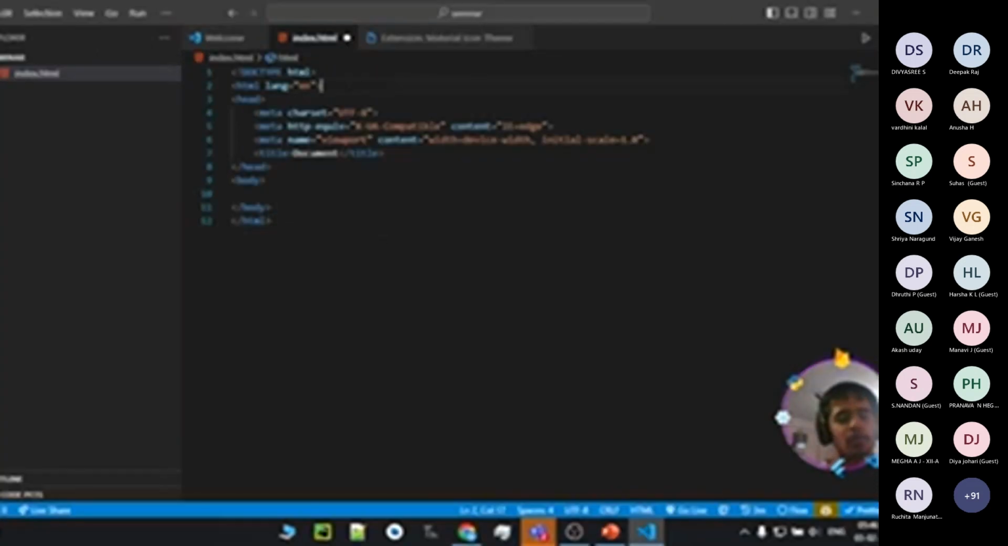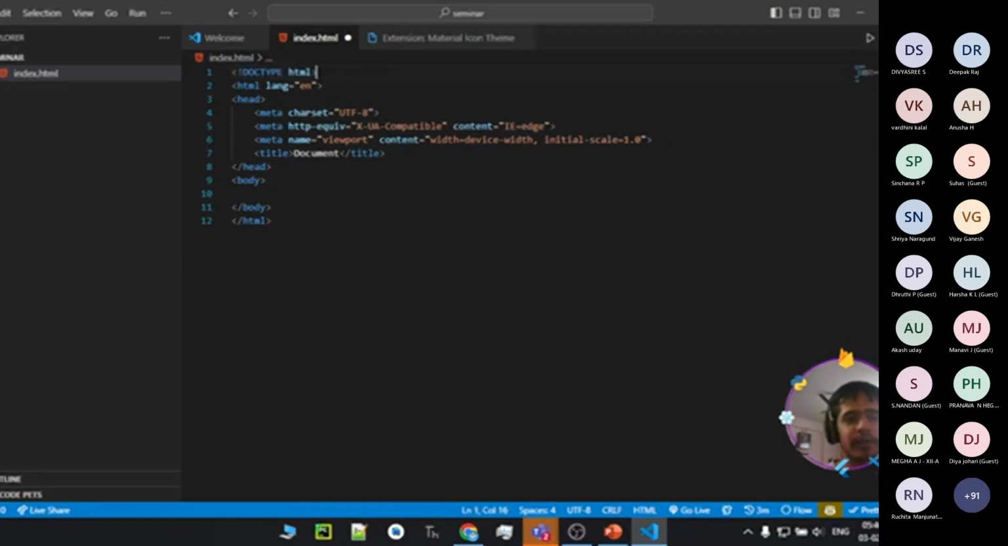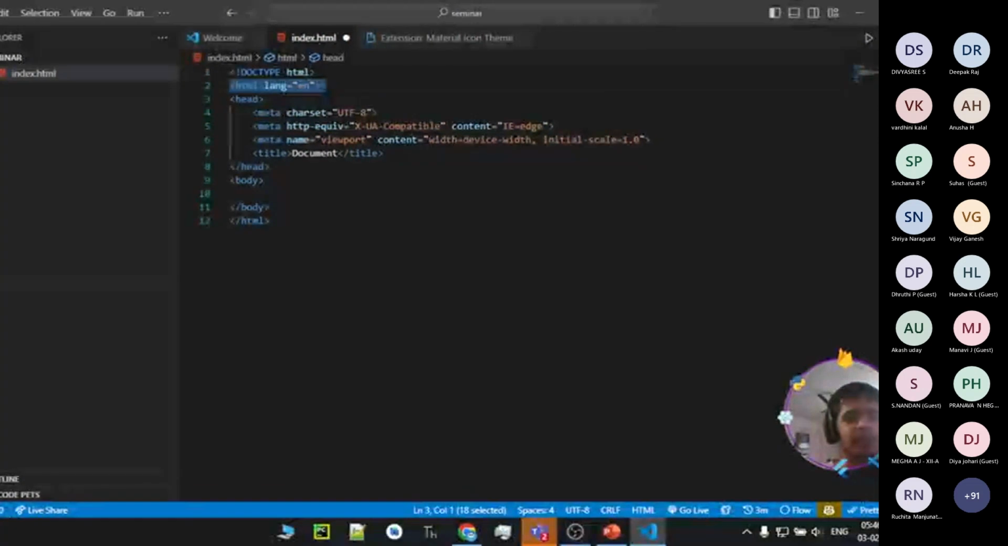Fine. So I'll explain this one by one. This line tells the browser's HTML parser that this is an HTML document. That's all this line means. The language is English, of course.